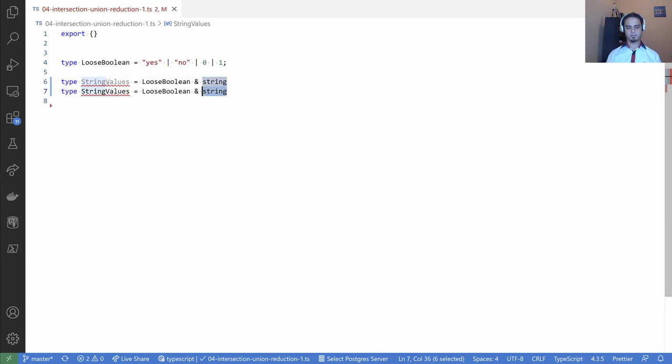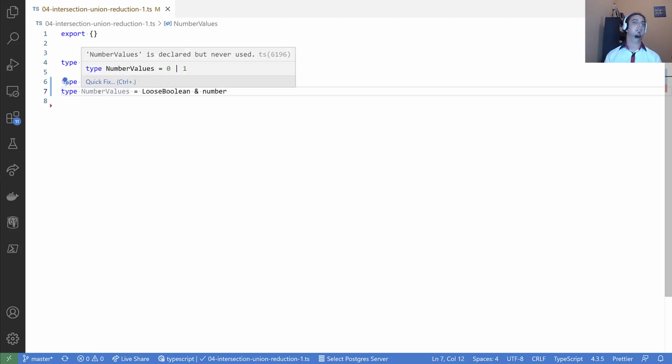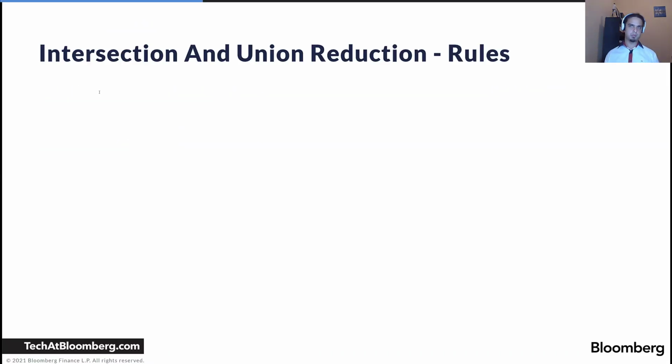Similarly, if we hover over a new intersection that contains number instead of string, we can see that we only get the number values. But let's dive a little bit into how this works and more explicitly why it works. Now, one thing we need to keep in mind about unions and intersections is that when TypeScript sees a type that looks something like this, it will try to apply some rules to it.